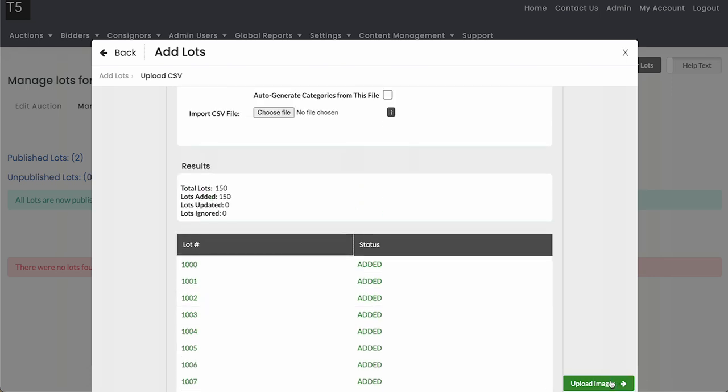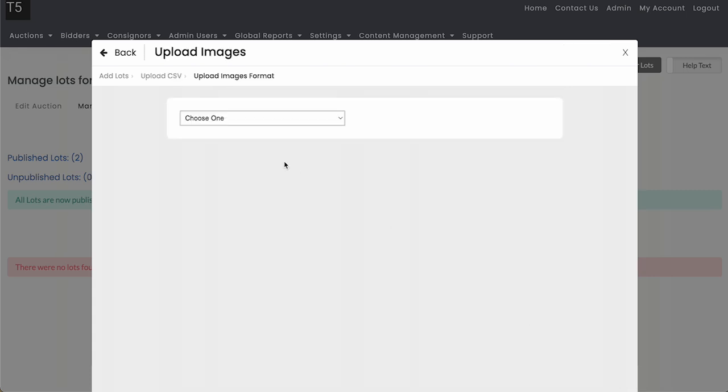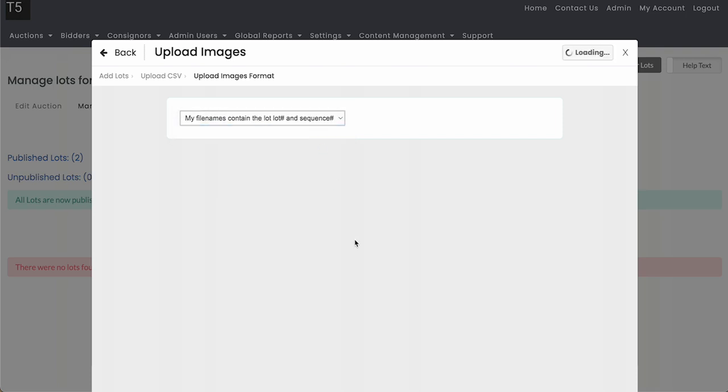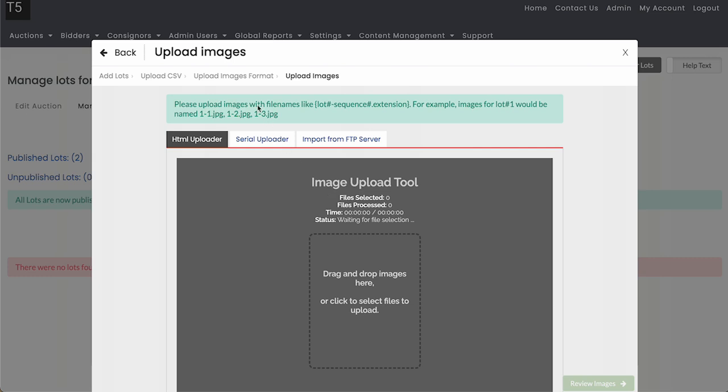Once that's done, click on Upload Images in the bottom right hand side of the page. And from this drop down, you'll be able to select what kind of image file name you'll be using. So either the images will contain the lot number and sequence, or they're just random file names. Have the correct file names, which will be the lot number, the sequence, and then the extension.